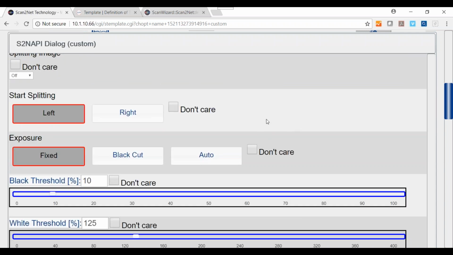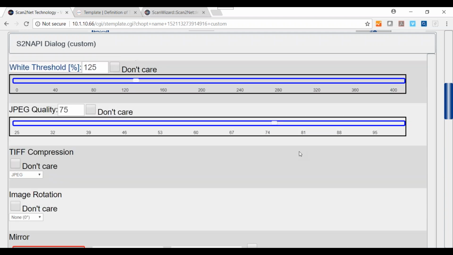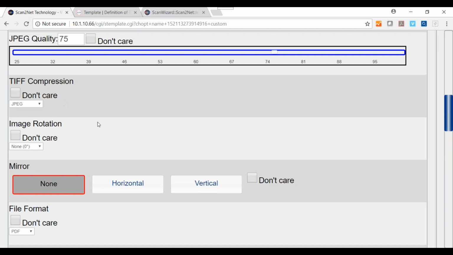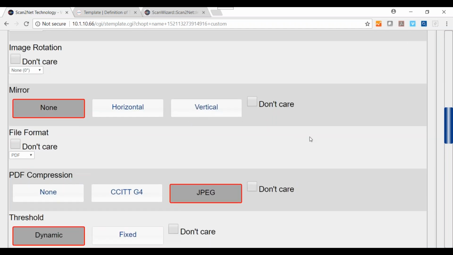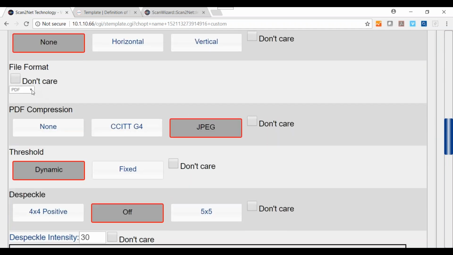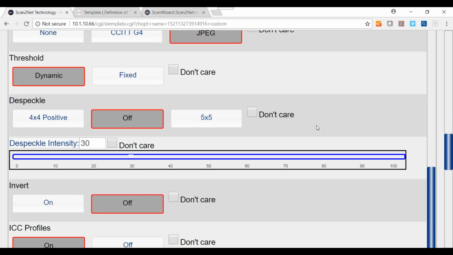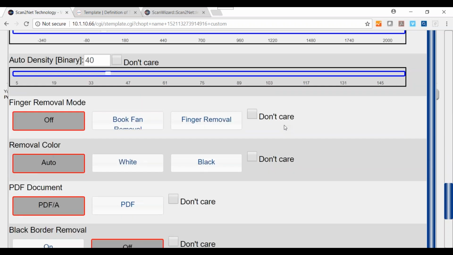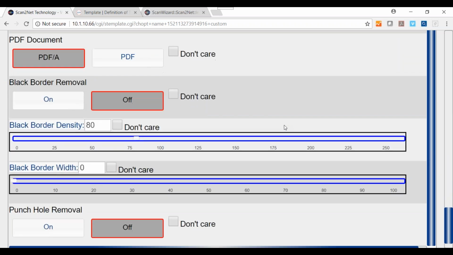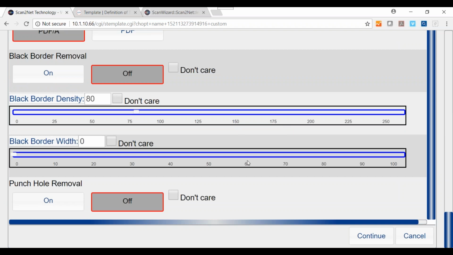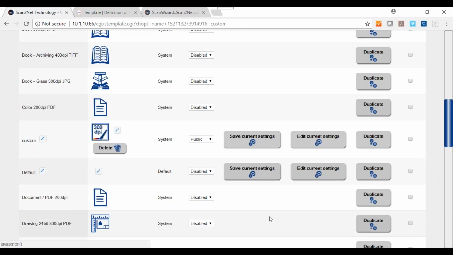Splitting images off. So if it's off, then these items don't apply. And you can see compression, rotation, mirroring, file format, PDF. We can change that to make a JPEG out of it. On and on. You can see it's all the parameters that were in the other screen. And then when we're done, we hit continue. That's as hard as it gets.